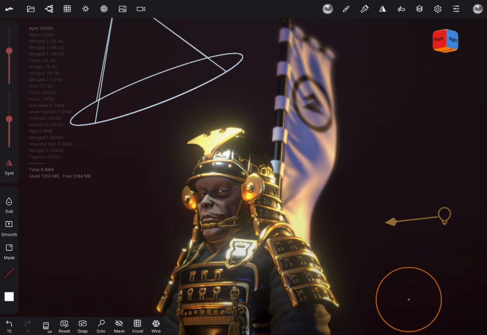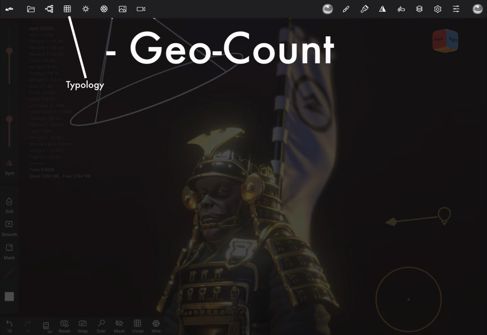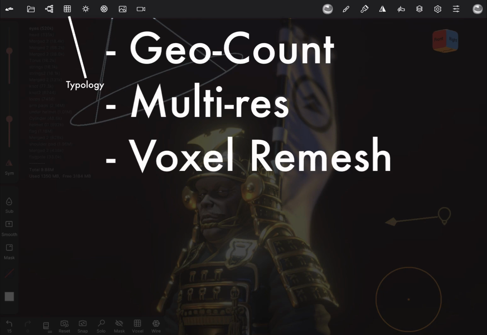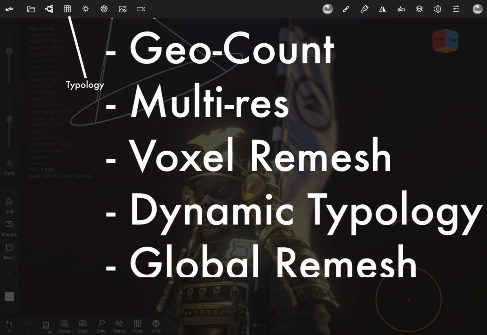From there, we have the topology menu. This is where you're gonna get your poly count. This is where you're gonna have access to the subdivision menu, the voxel remeshing menu. Any of you that use dynamic topology, this is where you're gonna access that, as well as any global remeshing. I'm gonna do a video later on comparing voxel remeshing and global remeshing, but right now, anybody that needs access to that, that's where those options are.